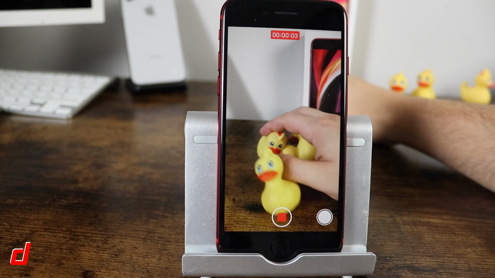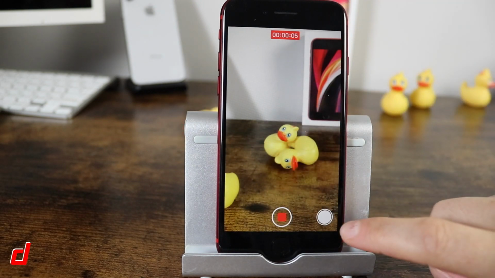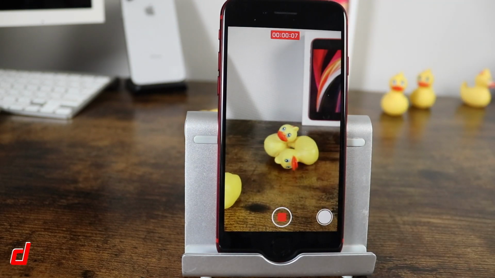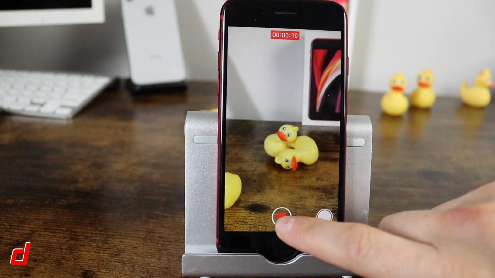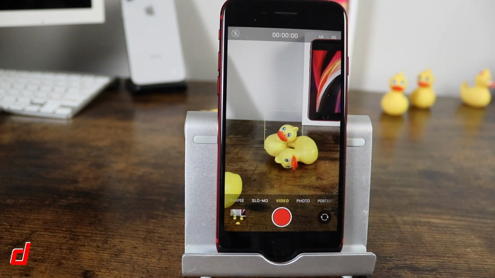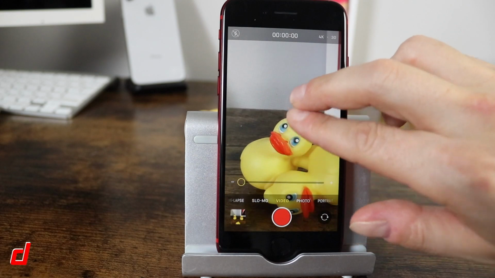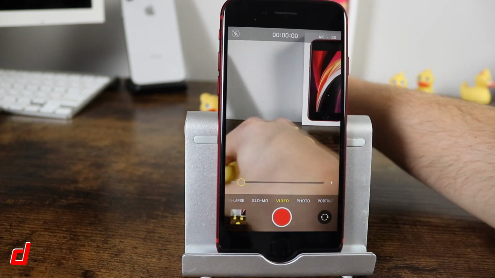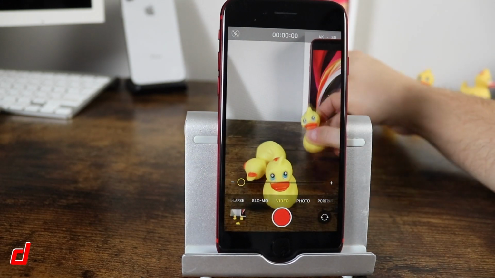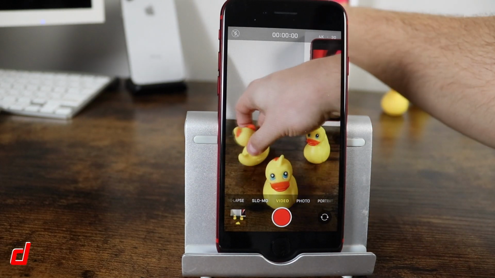So I can move things around. You can also take a photo here so that you can take a photo within the video as well. Tap the stop button if you want to stop. And you do have zooming abilities as well, but I don't recommend you use the zoom. As I mentioned earlier, the zoom is digital, so the quality is not going to be that good.